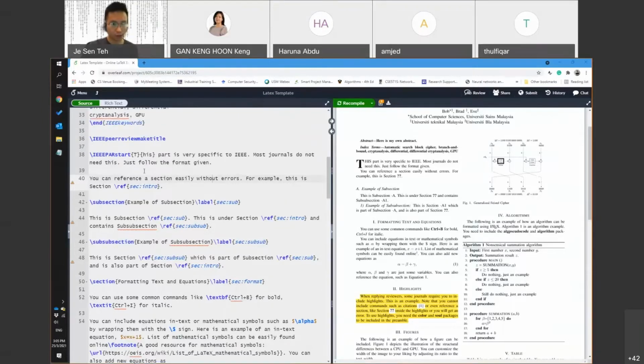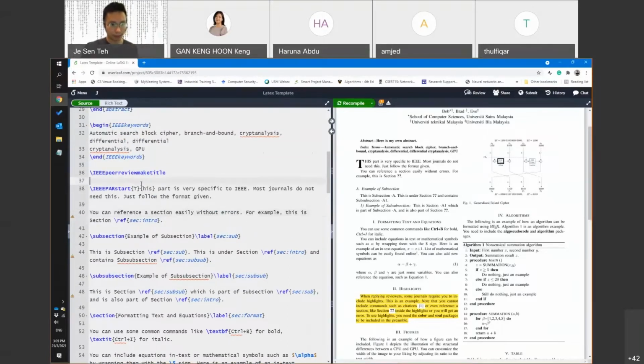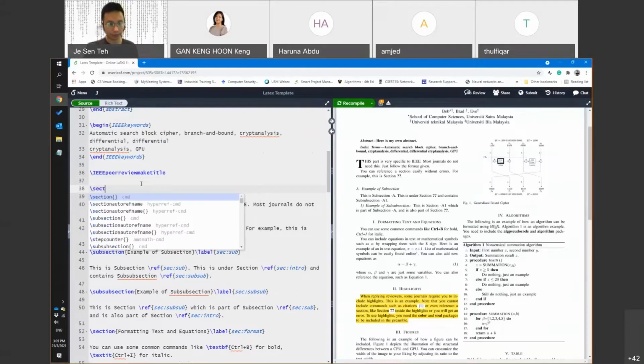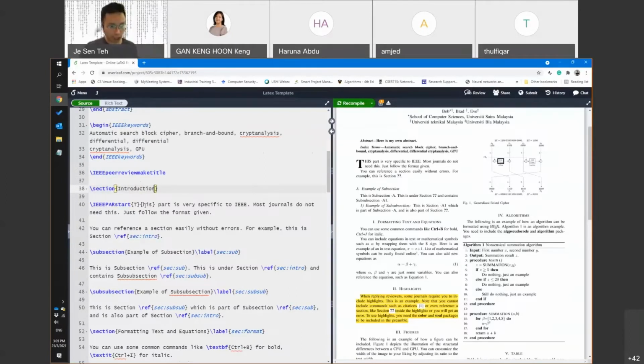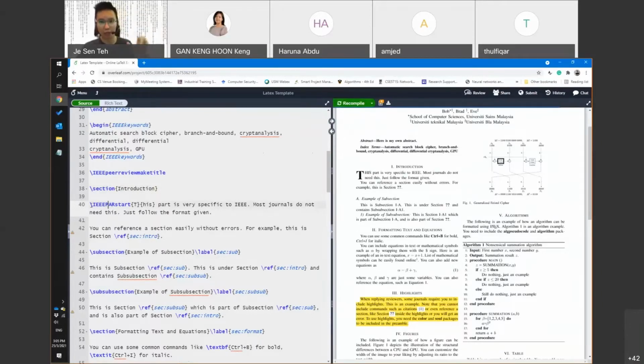I want to note over here as well, you can see this very strange command, the IEEE tar start. This is very specific to the IEEE Transactions and IEEE Access format, where the first word needs to look like this. Most journals don't have anything like this. This is basically IEEE paragraph start. The very first word of an IEEE paper has to be formatted in this way, so you just follow whatever is requested.